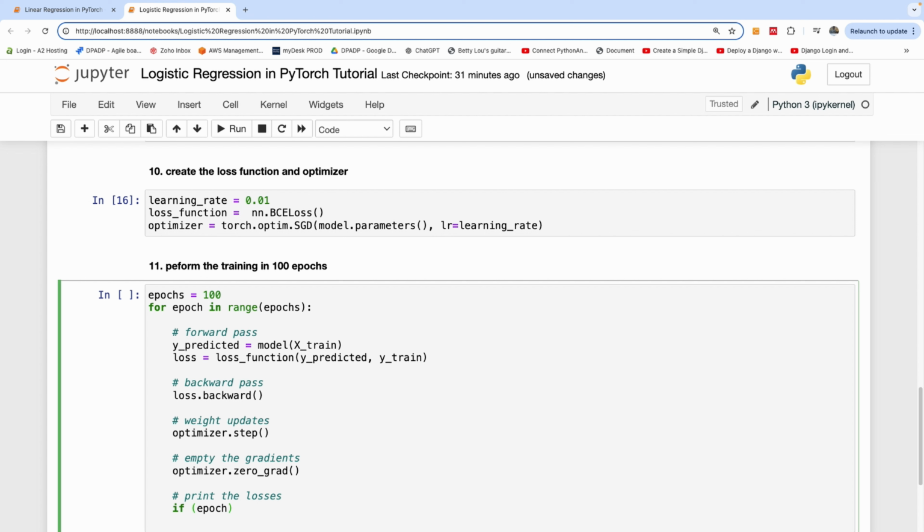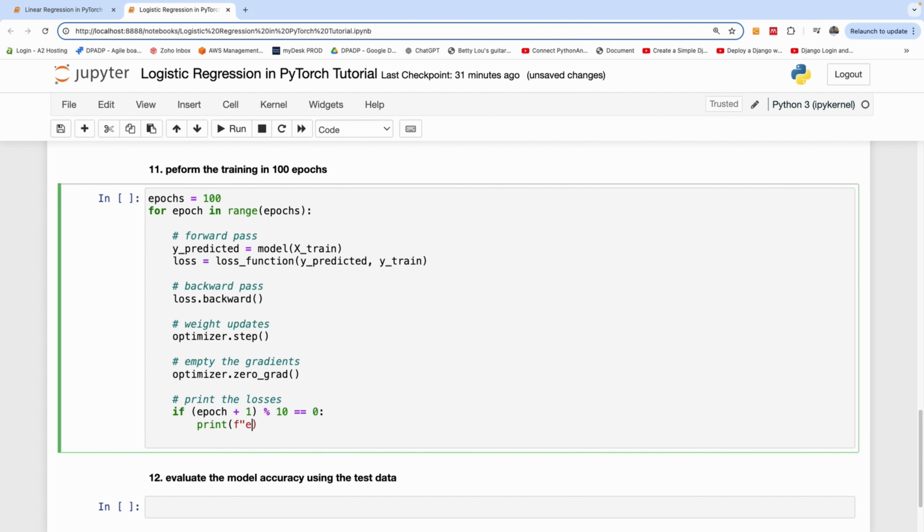So I'm going to print if epoch plus 1 mod 10 is equal to 0, so every 10 epochs I'll print. I'm going to print an f-string: the epoch is going to be epoch, and I'm going to print the loss as loss.item, right? We calculated loss.item, and we want to display it in how many decimal places? 4 decimal places, maybe, or it could even be more, maybe 5.